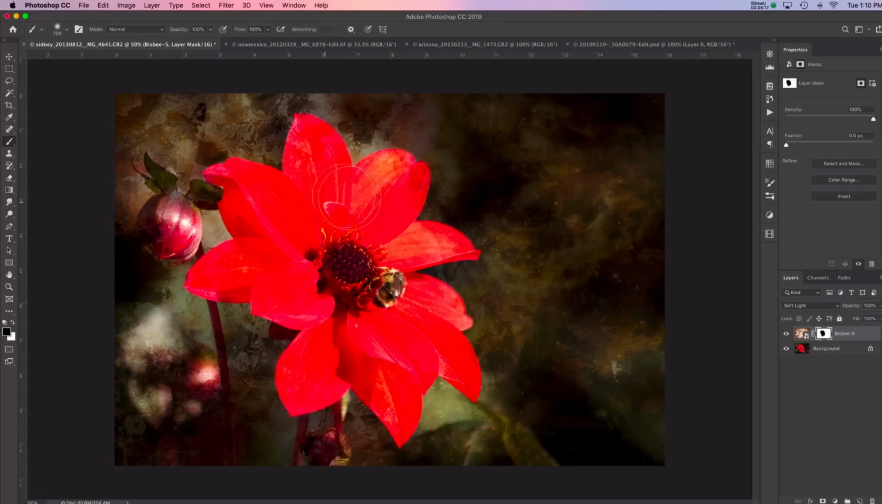So now what I'm going to do as I get closer to the edges of this flower, I'm going to reduce the size of my brush, and I'm going to reduce the opacity of my brush, and that helps everything just blend together really nicely. So I'm going to go down to, let's say 70%. Okay, and now I'm just going to start painting on a little bit more where I don't want the texture to be. Like so.